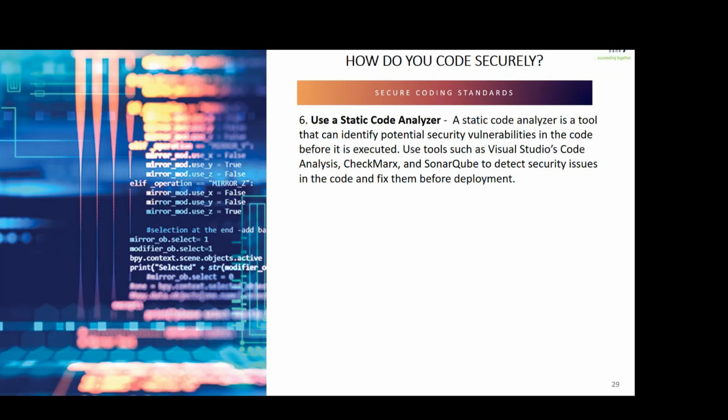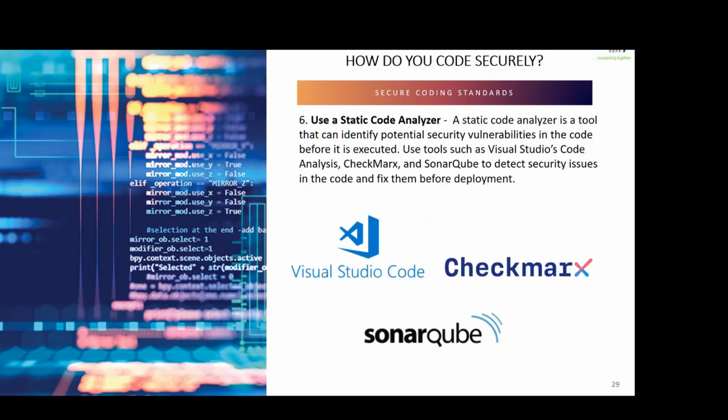SonarQube, to detect security issues in the code and fix them before deployment. Our developers who are available right now have been integrated to Checkmarx. However, one of the things we are waiting for them to do is to integrate their platform with the, what's it called again? I forget. There's an integration we are waiting for them to do.